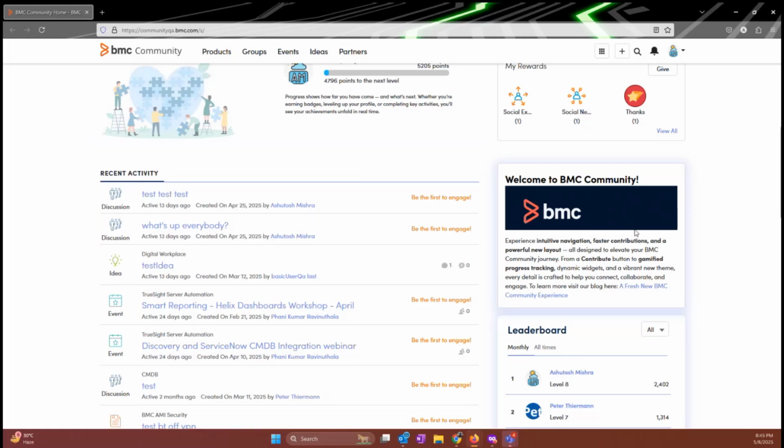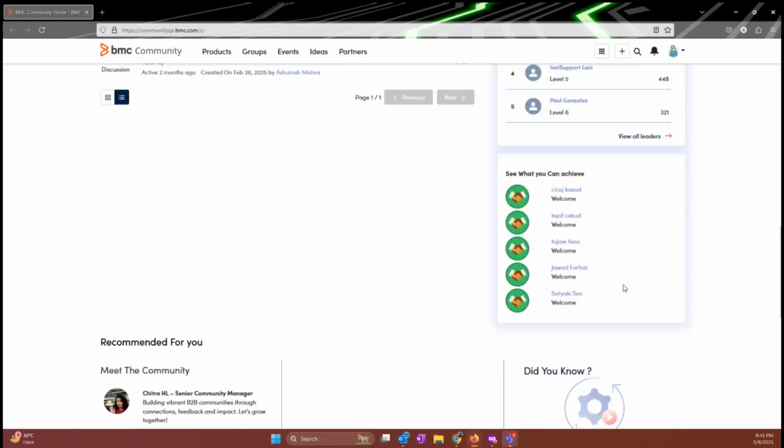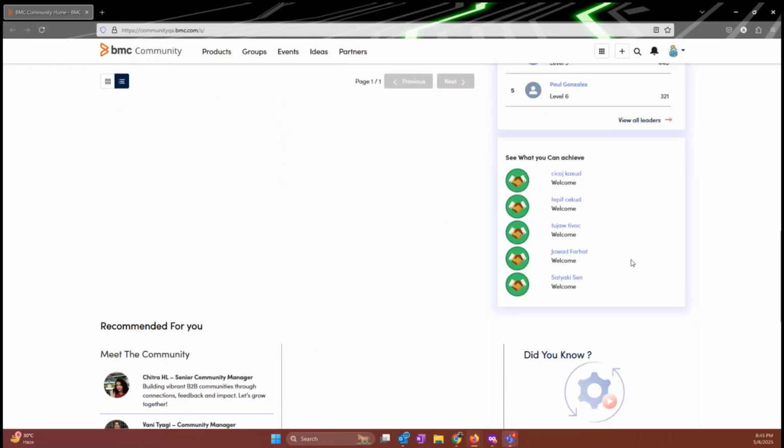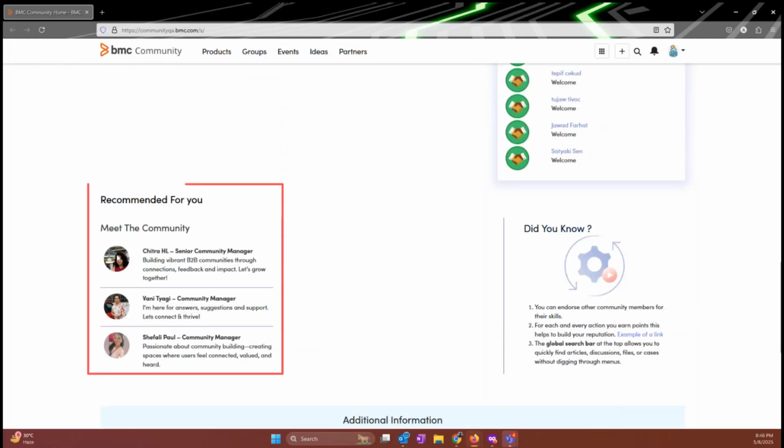Other than that, the spotlight, leaderboard, and see what you can achieve are similar. Now, these things are new for logged in users. So we have a meet the community section where we are highlighting our community members. So Chitra, Vani, Shafali, they are featured here. Users can connect with them for any kind of assistance they need, if there is a need.